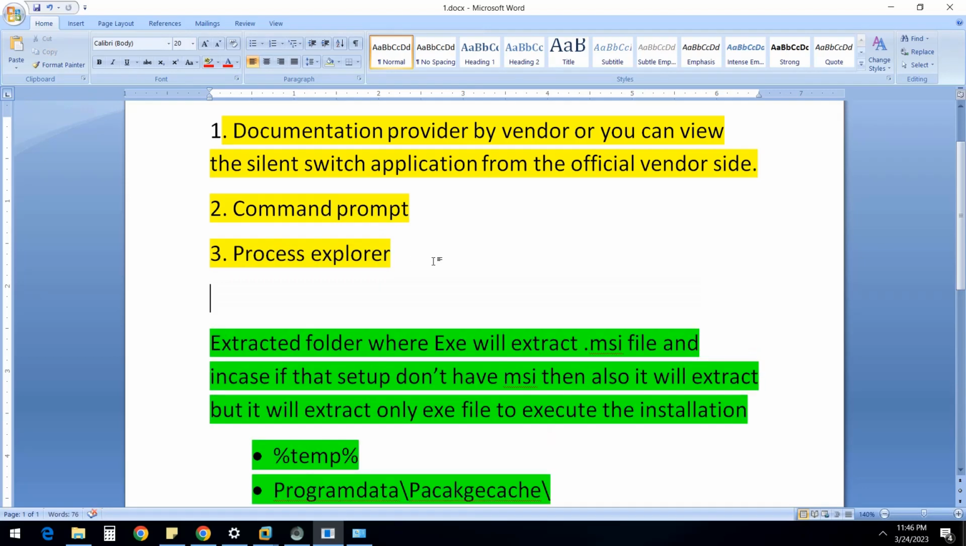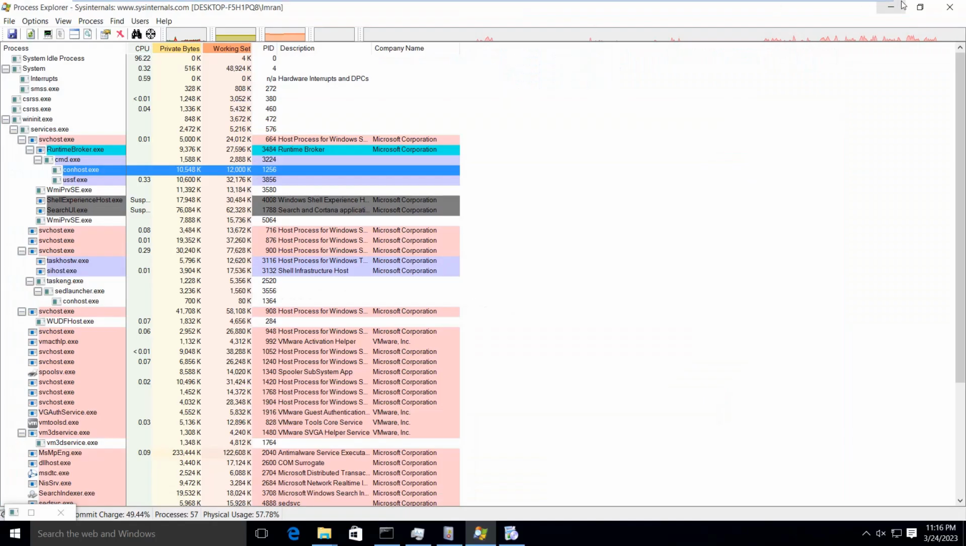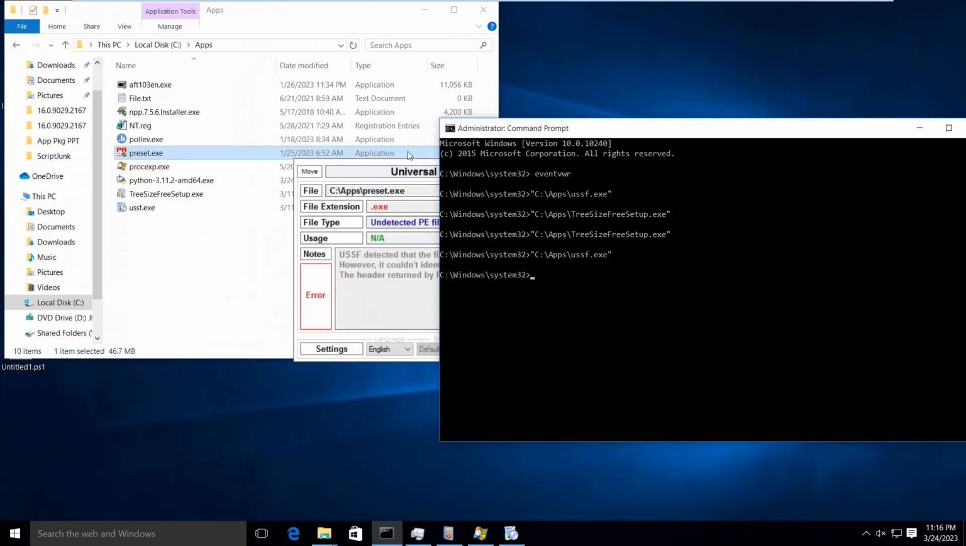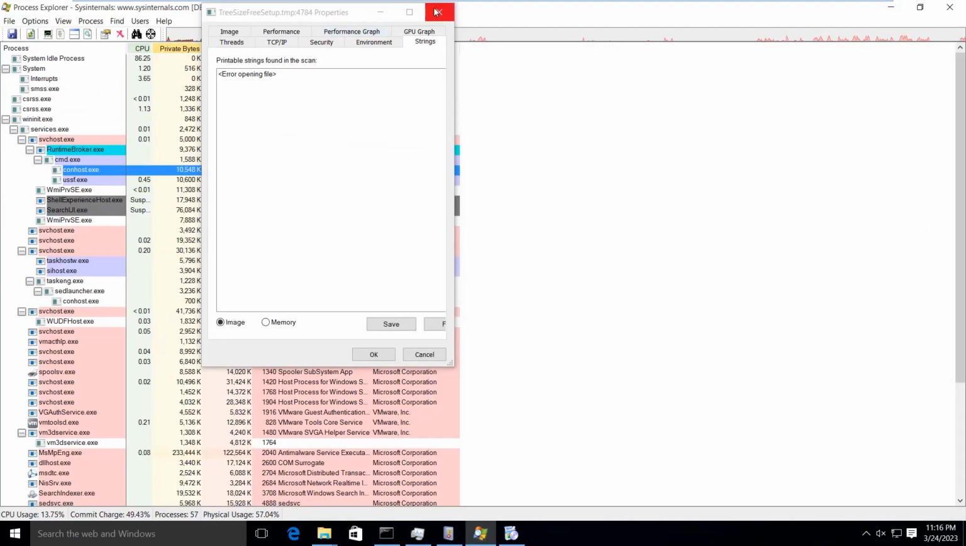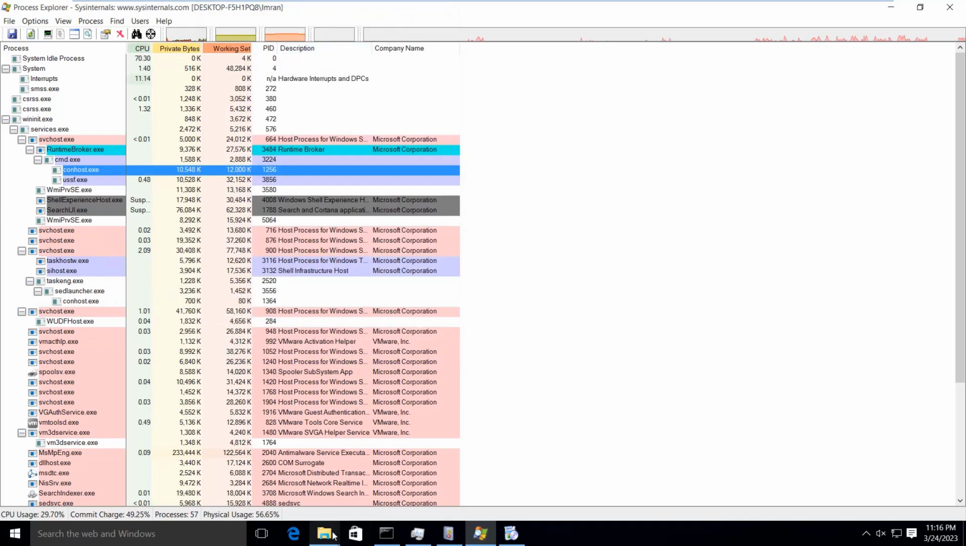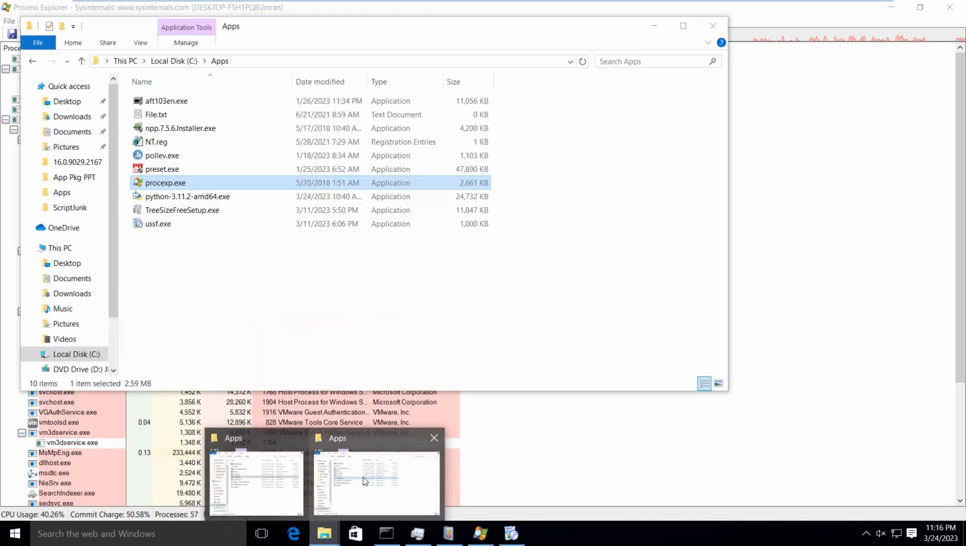And one more tool is Universal Silent Switch Finder. This is the final option where you can give a try to find the silent switch. If you have observed, for the same setup, if we go and see with the help of Process Explorer, we can see the silent switch. Let me show you.